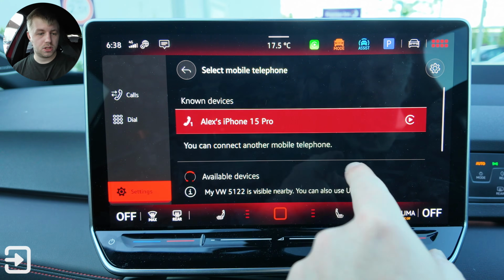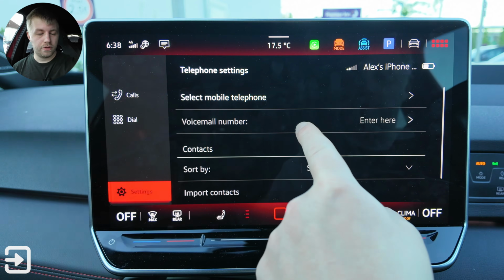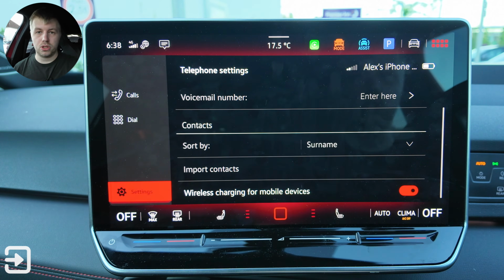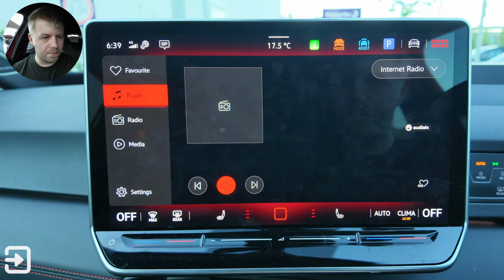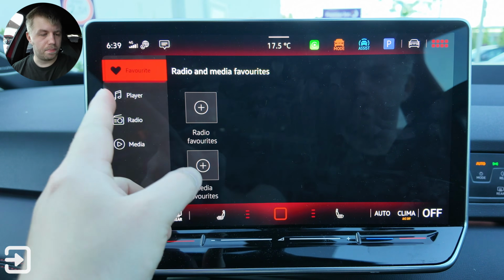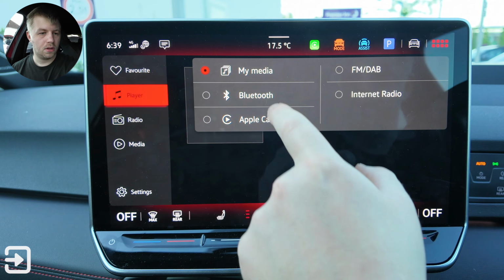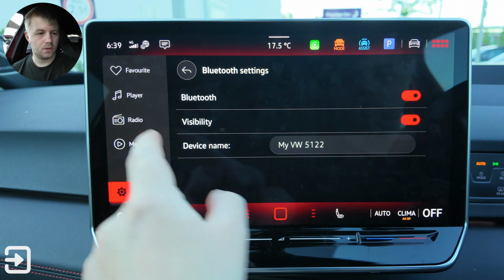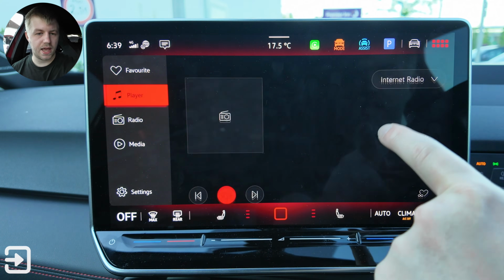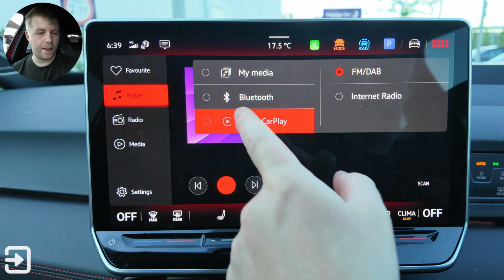So you can connect another phone to the car. Voicemail number, contacts, and you can also turn on and off wireless phone charging on the car. The next app is the radio and media. So you've got favorites here, the player itself, and you can choose from different sources like My Media, Bluetooth audio, go back to player here, and then FM DAB, and then Apple CarPlay.